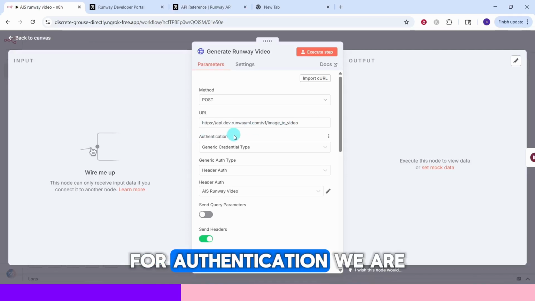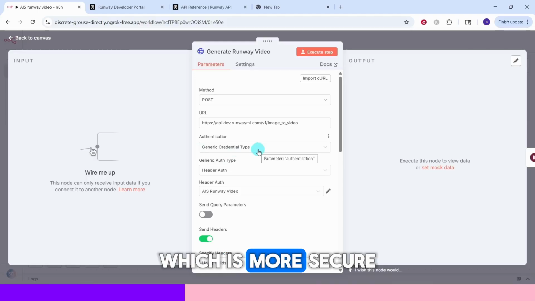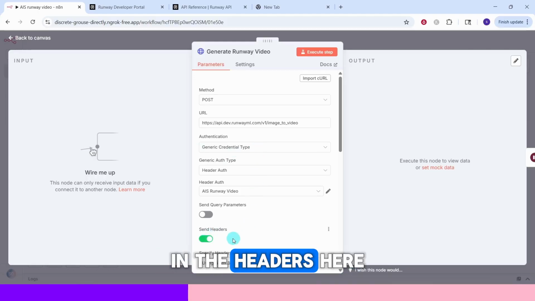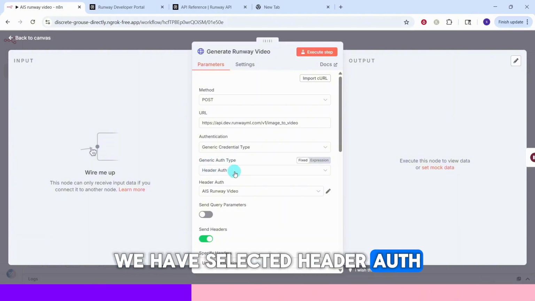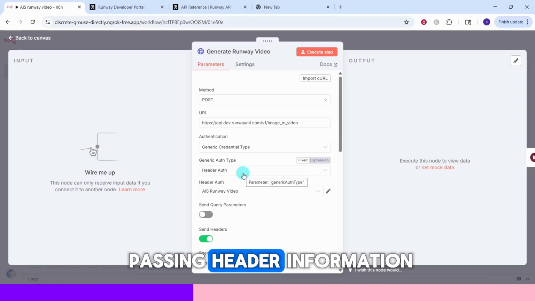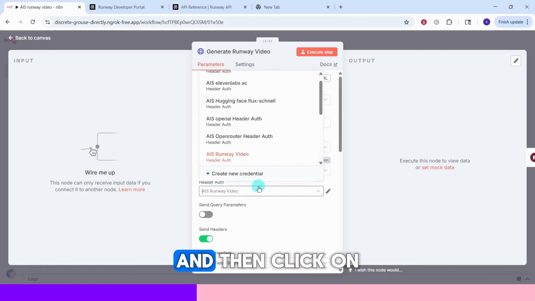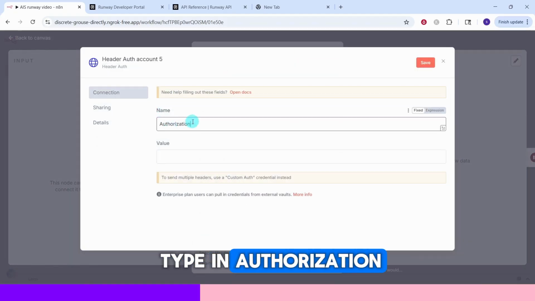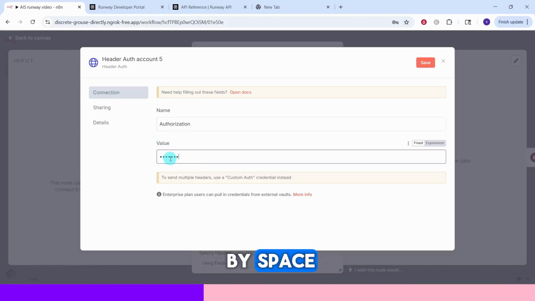For authentication, we are using generic credential type, which is more secure than providing the API key value in the headers here. In the generic auth type field, we have selected header auth, as we will be passing header information. Click on this header auth drop-down box here and then click on this create new credential. Under the name field, type in authorization. Under the value field, type in bearer followed by space and then paste your RunwayML API key.